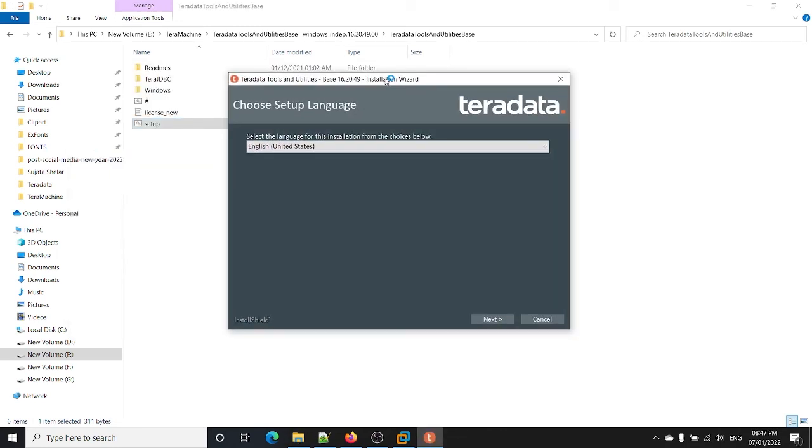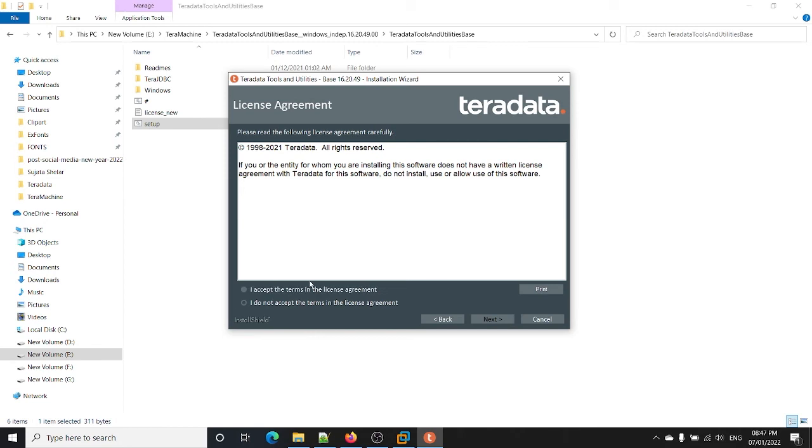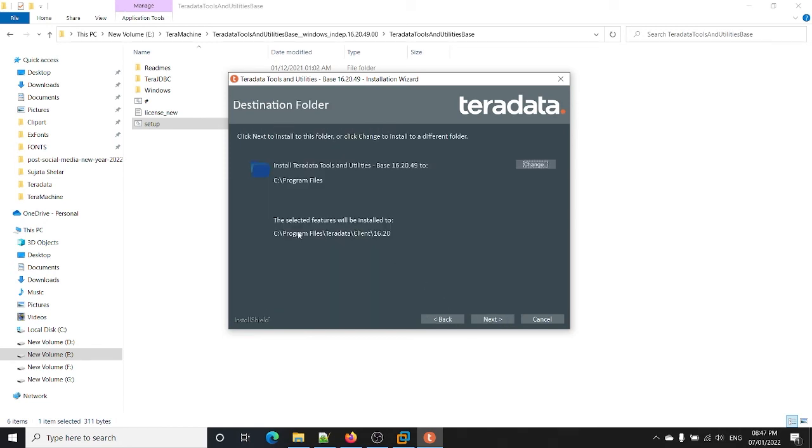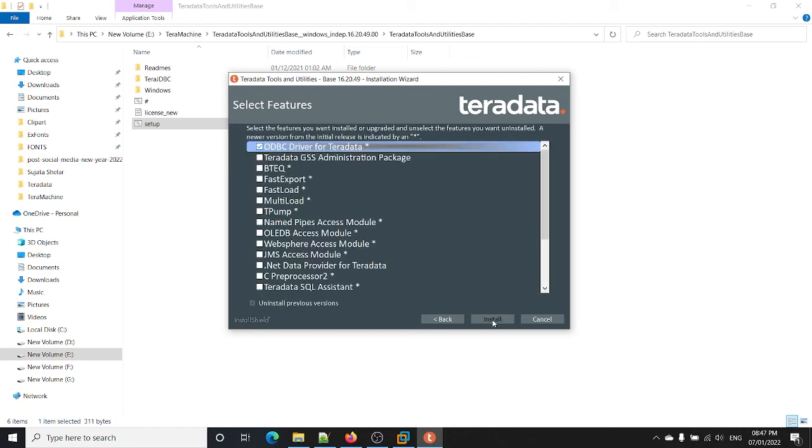This is the wizard that we are going to get to install the Teradata utilities. Simply press next, accept the license agreement, then next. It will ask you for a location, so you can change it according to your space and your requirement from here. Then click on next.